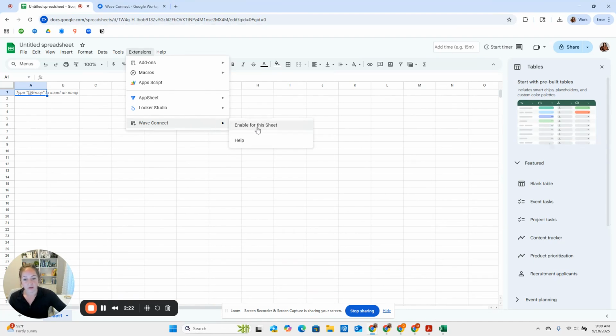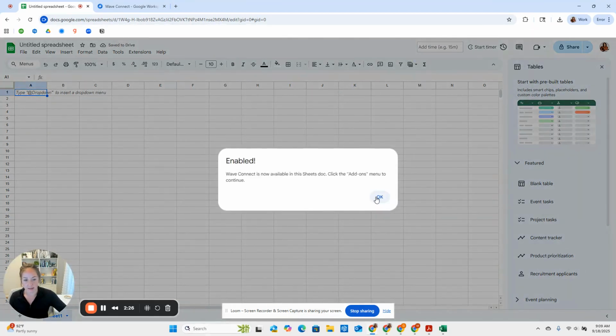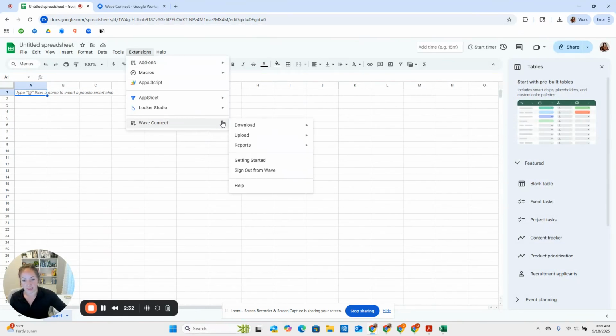From Wave Connect, I want to enable for this sheet, and it should give me a prompt that it was successfully enabled. And then back at extensions, we are going to hover over Wave Connect again. Now we have some options here. Download is going to pull information from Wave into this Google Sheet, which is what I want. Upload would be if you have a lot of information in your Google Sheet that you want to upload into Wave. That is not the direction we're flowing. Instead, I want to download over from Wave.